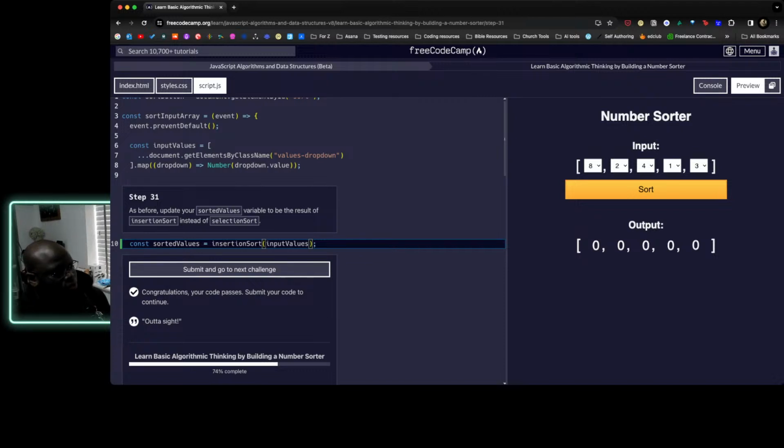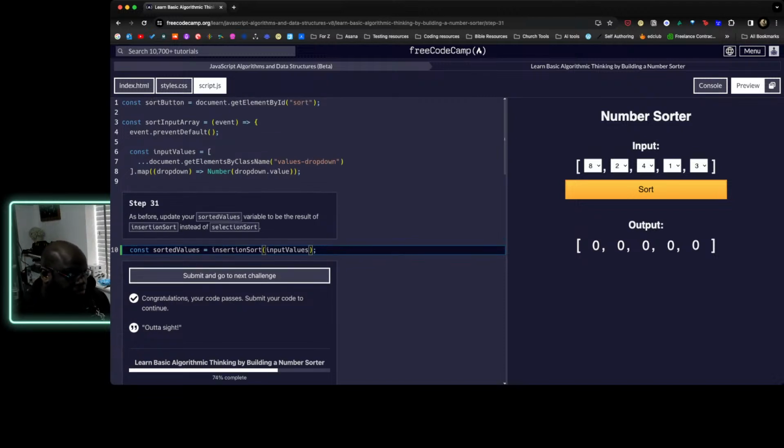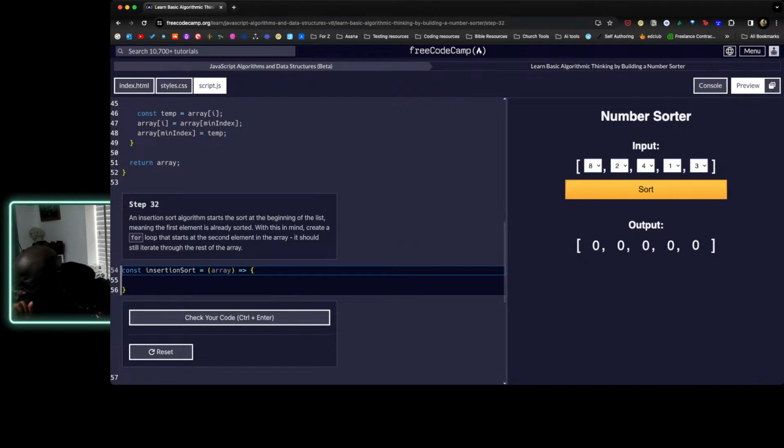Cool. So we built all of these sorting algorithms, and we're just changing what gets used effectively. So we can have all of them within the same document, within the same JavaScript file, but not necessarily need to be using all of them.